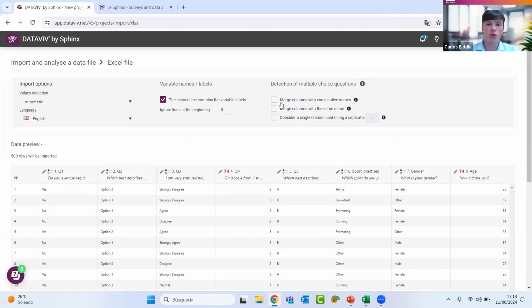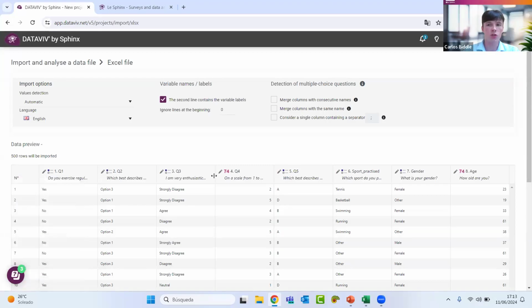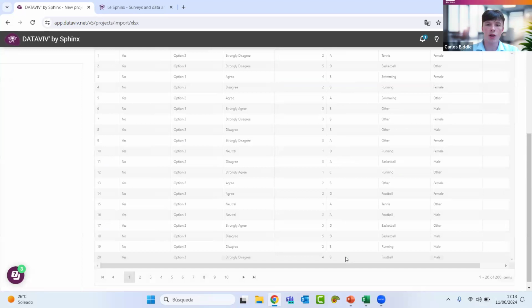And there's an option to merge columns with consecutive names. Value detection is done automatically by an algorithm. But if I click on this pencil, I can override this if the type of data isn't correct, as well as change the name and label for the variable. This can all be changed later too, so it's no big deal if I don't modify this now. And then I click on create a project.